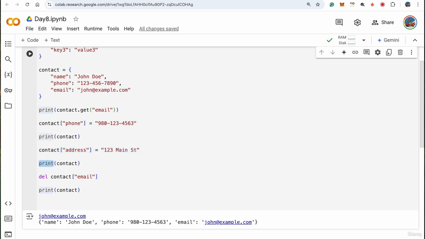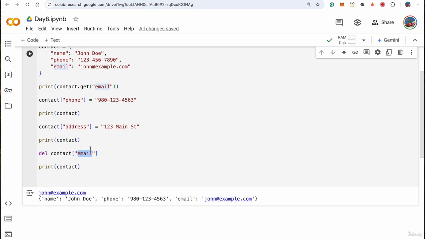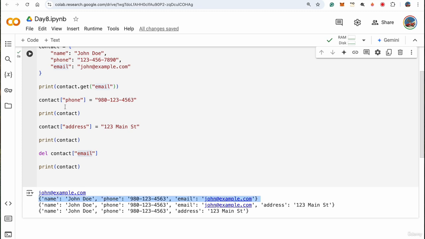And also, as I mentioned, if you want to remove something, you can just say del, which is short for delete, contact, and I want to delete his email. I don't want his email in this, and I'm going to print the contact. Run it, and as you can see, first it will print here with the new phone number. Next, I'm going to say address is 123 Main Street, and that's why you'll see here that an address is added with 123 Main Street. And then I'm going to say delete email, and if you see in the last, the contact when it's printed, it doesn't have any email inside it.